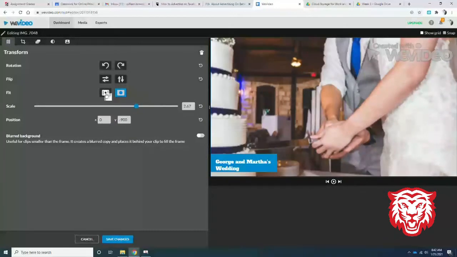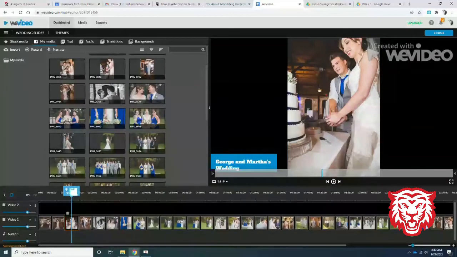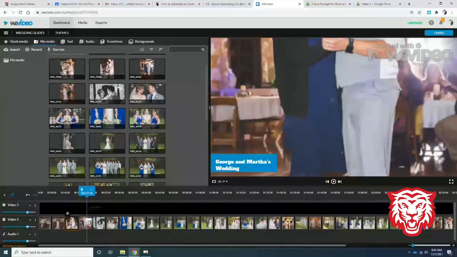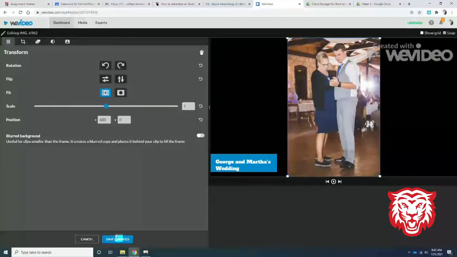It's gone. And now what I want to do is, I've seen these icons before, so I know what they mean. Under fit, it says this is full screen or fit frame, and this is original or fit screen. So here we go. I'm going to click the one on the left, and there we go. That's what we want. And then I'm just going to hit save changes. Perfect. Now, here's another one. We're going to have to do the same thing. Yes, remove it, click, save changes.